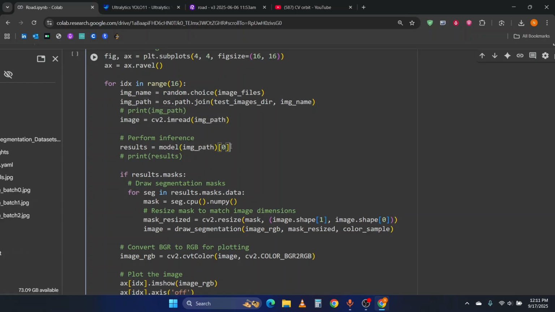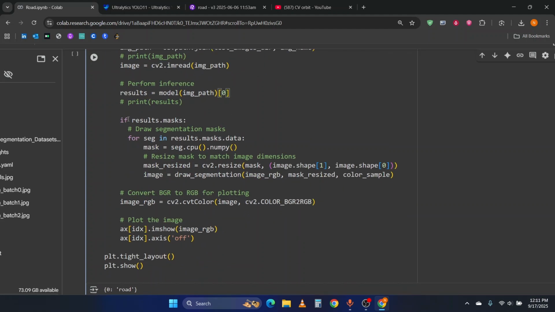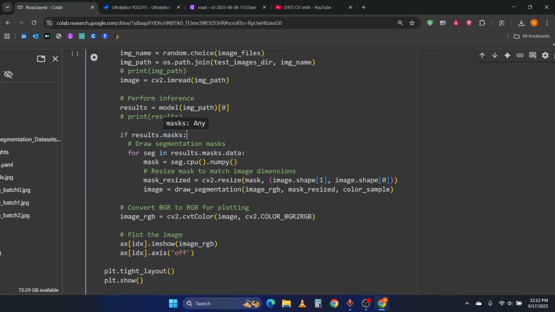And 0 here is because we are passing just one single image to get the prediction from the model. We use the 0 index value, and we get the result. I have used an if here because if no road is present in the image, result.masks will be false. So ultimately we just convert the image from BGR into RGB, because cv2 reads the image in BGR format, and just show the image.